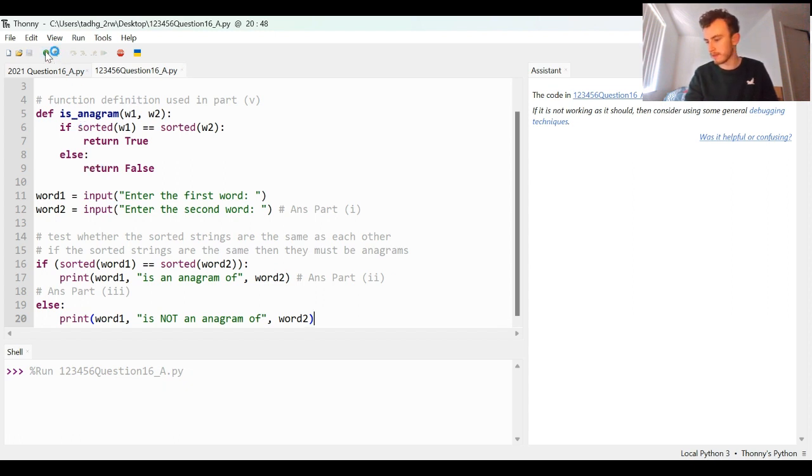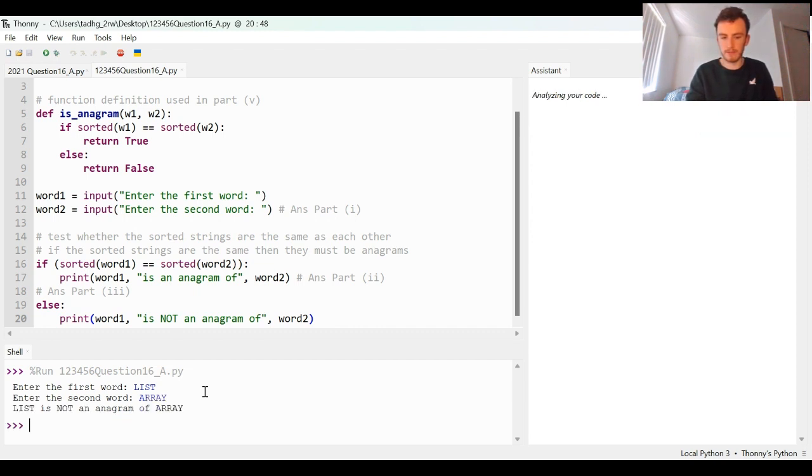So then the words they give us are list and array. If we put in list and array, we should get back "is not an anagram". It's not an anagram. Perfect. So that's part 3, and that was also 5 marks.